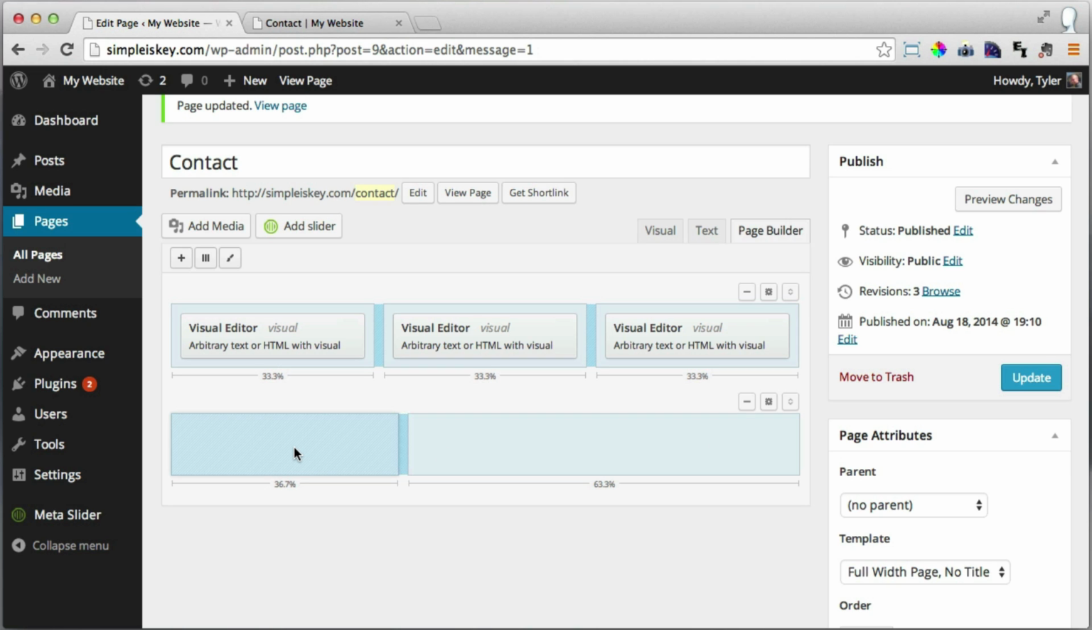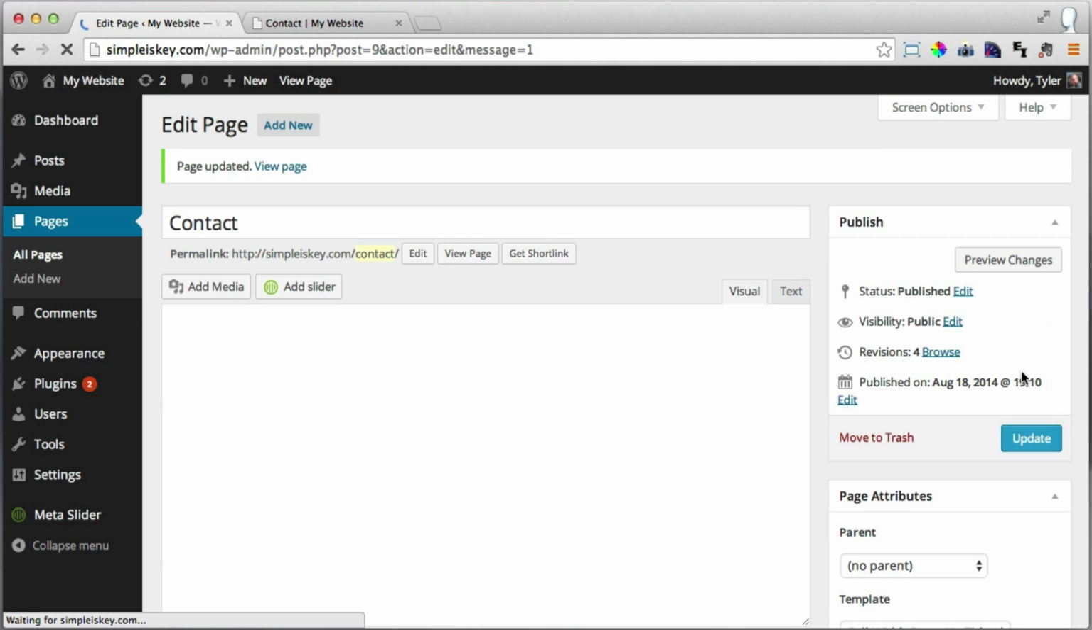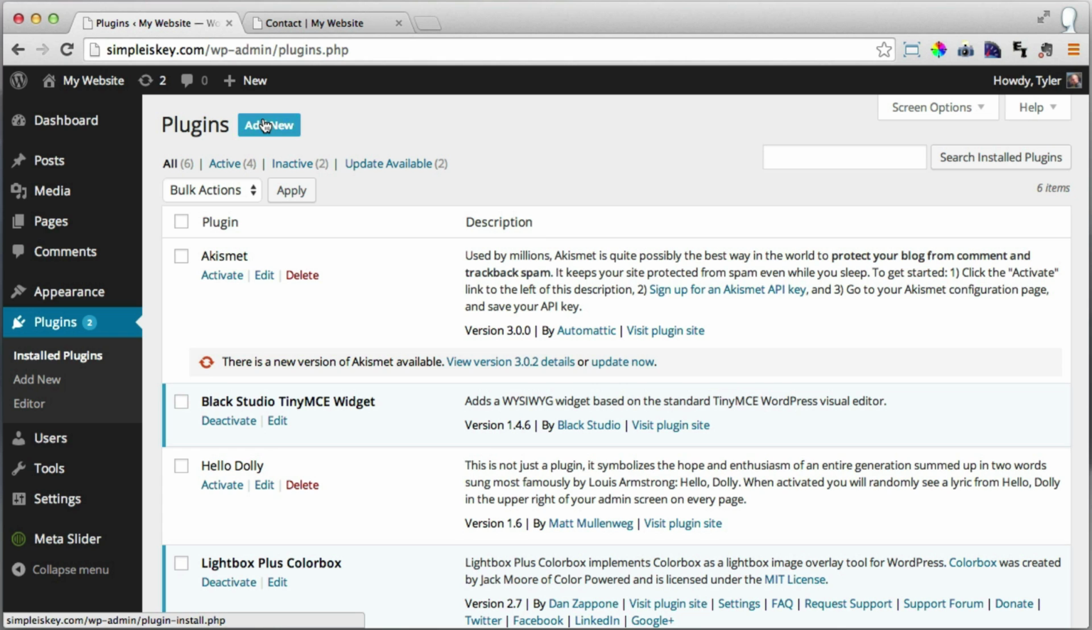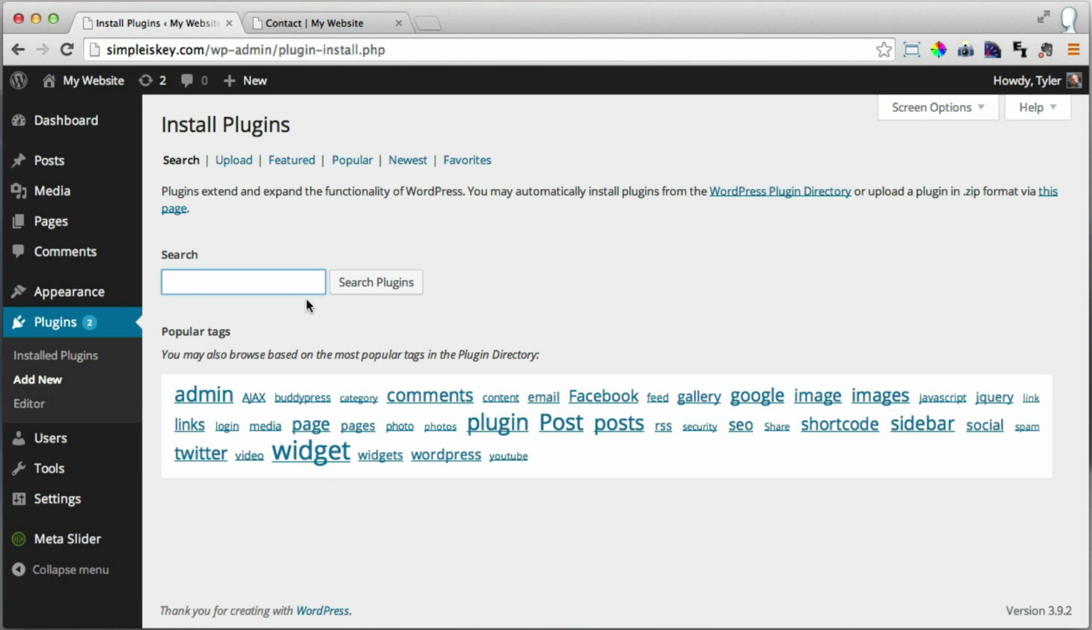All right, but a contact form doesn't come with WordPress by default. So we need to get a contact form, and we can do that by, you guessed it, getting a plugin. So right now I'm just going to update this. And I'm going to go to plugins, and press add new. So this contact form is called Contact Form 7. It's a very popular contact form. It's probably under featured or popular, but we can just search for it right here and press search plugins.